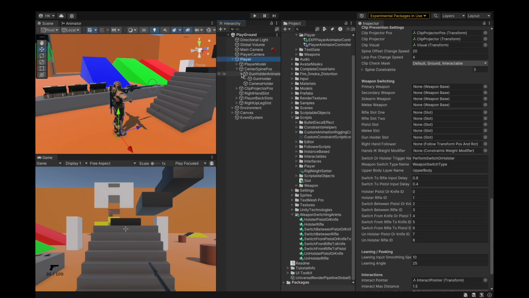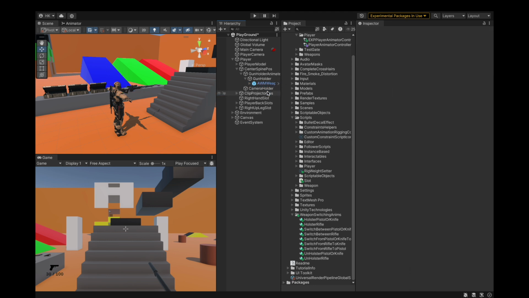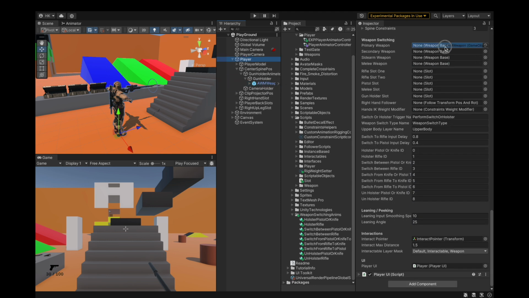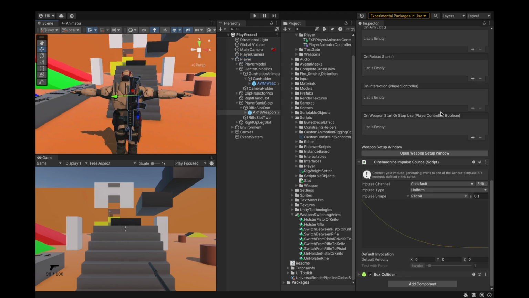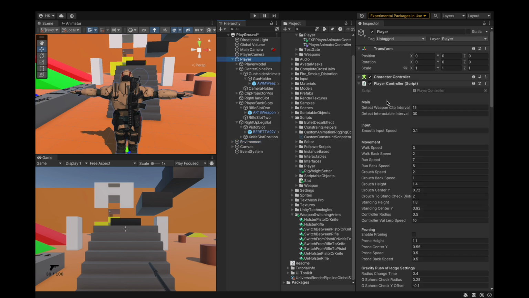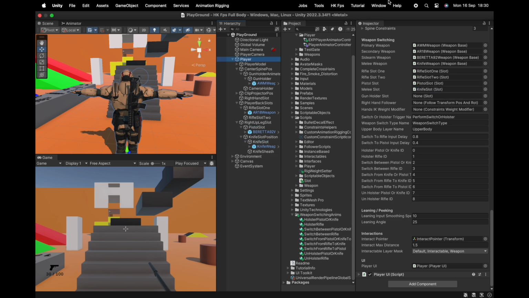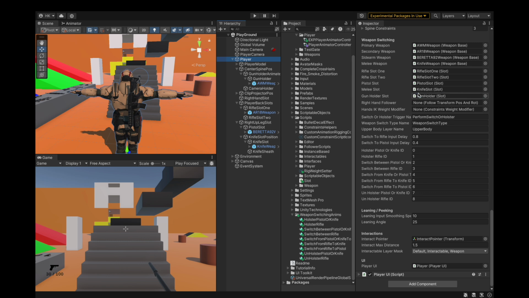Now right here we need to assign the primary weapon, the secondary weapon, and all the other weapons. So firstly I'm going to delete the pistol holder and the rifle holder and get the AWM weapon and the gun holder. And now assign the primary weapon to the AWM, the secondary weapon to the ART, and the sidearm weapon to the pistol that we have in the pistol slot, and the knife, which is the melee weapon. Now for the slots, slot 1, slot 2, and the pistol slot and knife slots are here. Next, we need the gun holder slot, which is another gun holder with the slot script.